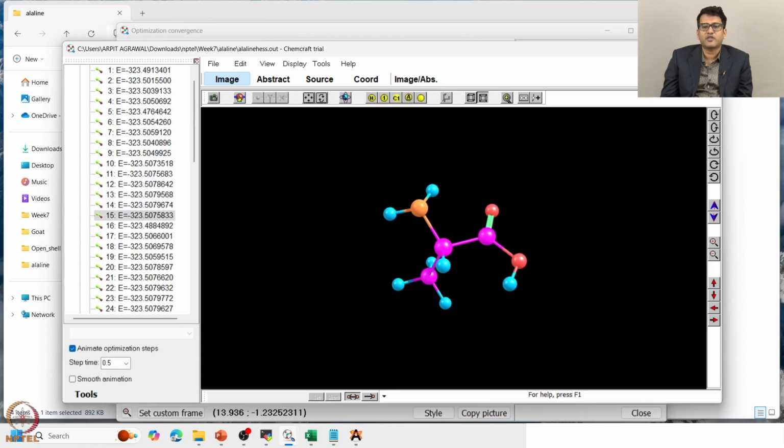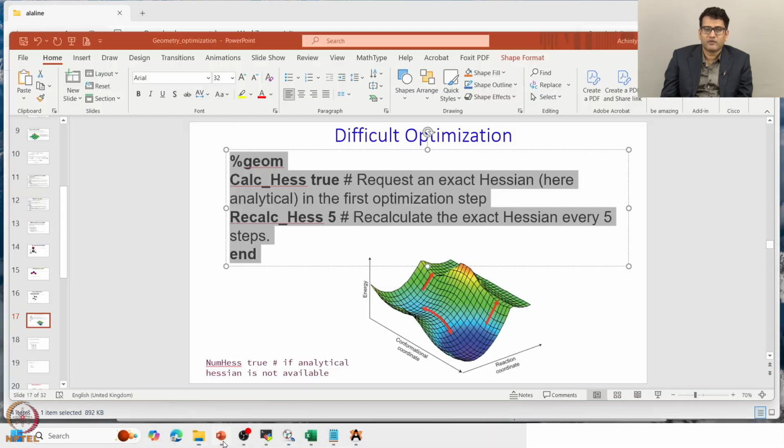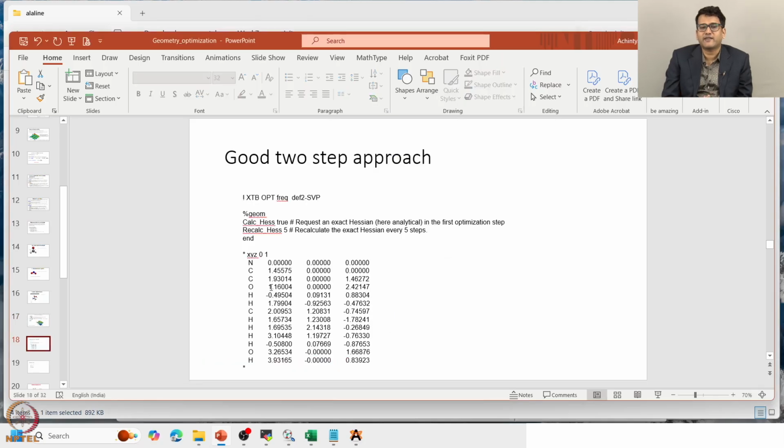To me, the good option to optimize it is to use the two-prong strategy, and that two-prong strategy is: first optimize the structure with a low level method. The low level method can be anything, a cheaper method. Say if you want to do the final optimization in MP2, you may want to do the initial optimization in a very small basis set using, let us say, a DFT GGA functional. You can use XTB. XTB is an extremely good option which gives you a very good initial geometry.